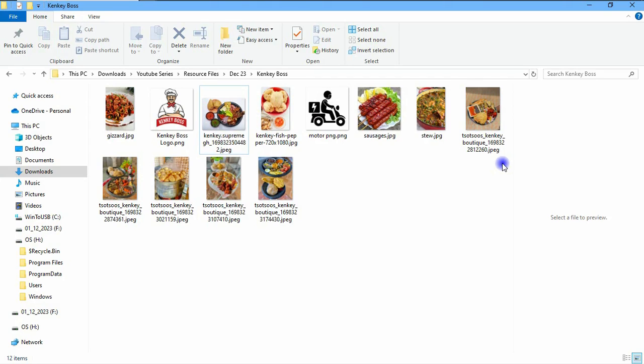In front of you are the resource files that I'll be using for the design process. These images were downloaded from Google. I'll make them available in the description, so make sure to check the description below. There will be a link there for you to download the resource files and follow along as I design.